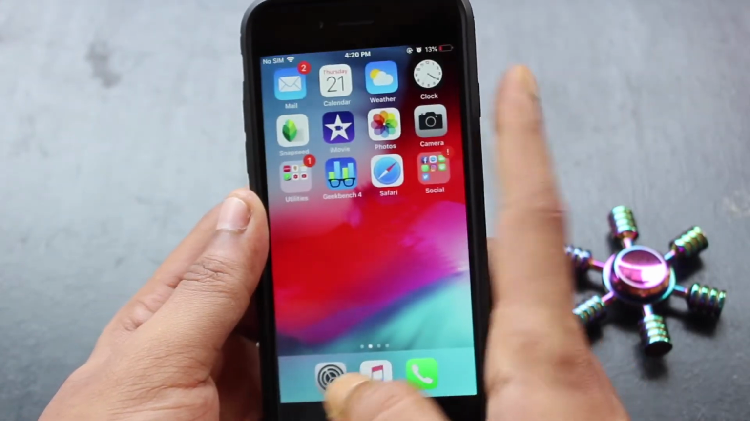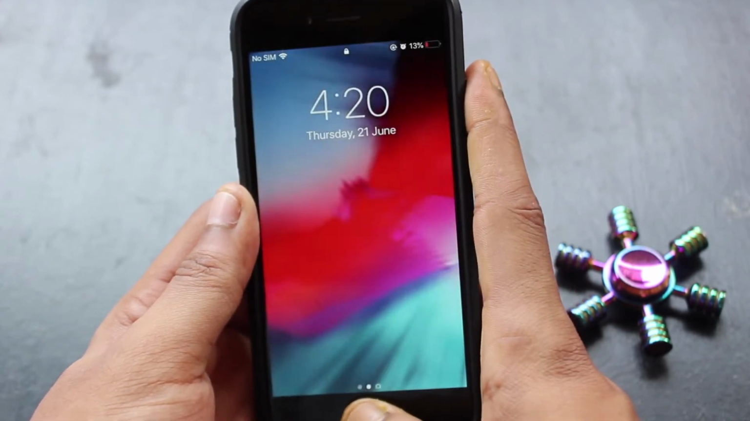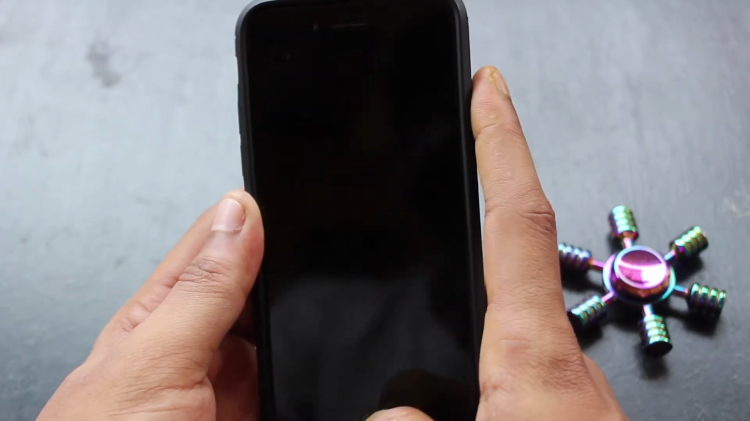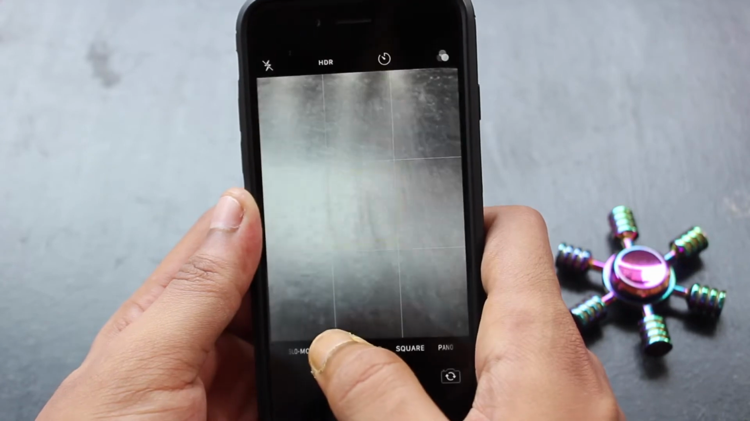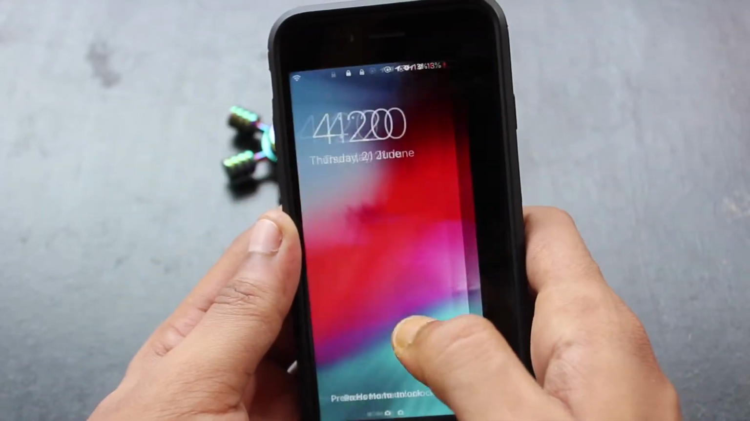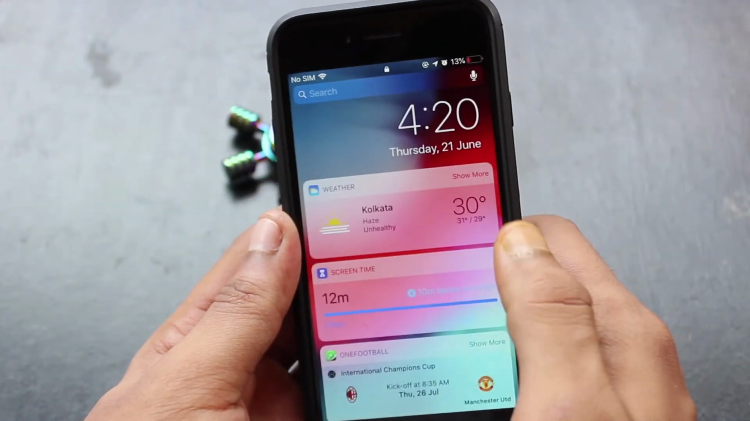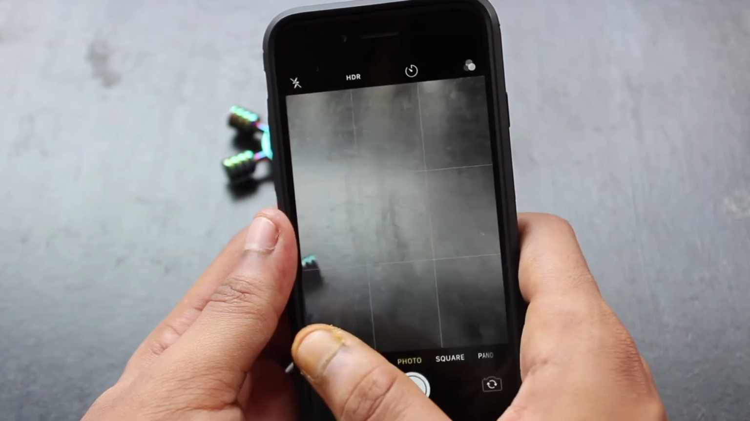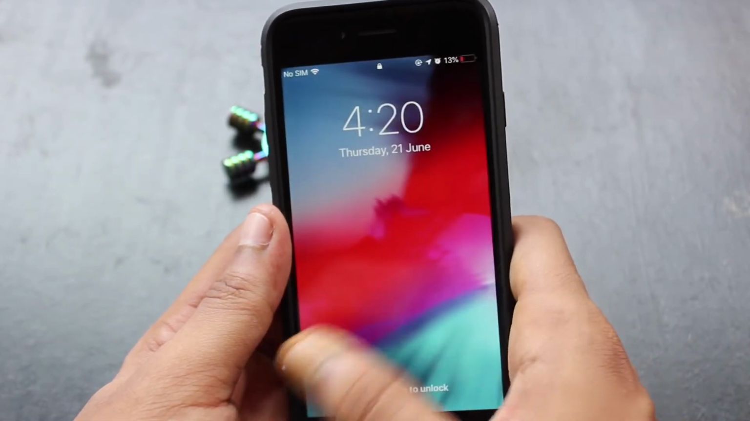And there was a stutter when I unlocked the device previously. But now it's much smoother and stabilized. And the camera opening from the lock screen is quite smoother now. In the previous beta, the camera opened up really fast from the lock screen, but it lagged and stuttered quite a lot. But now the animation looks much smoother than in the previous beta.